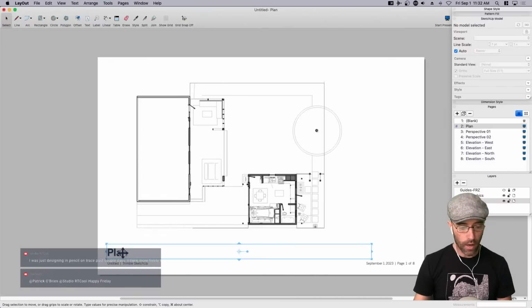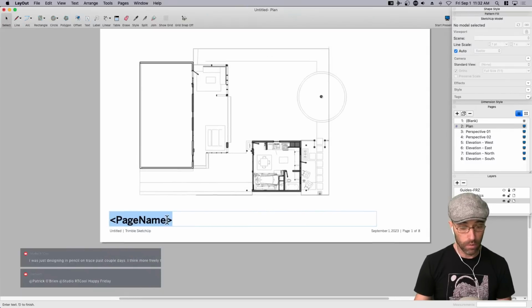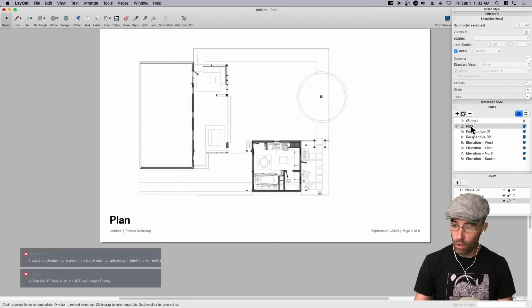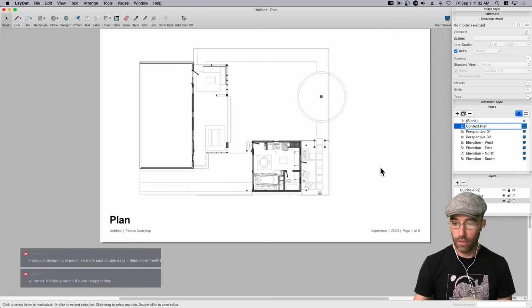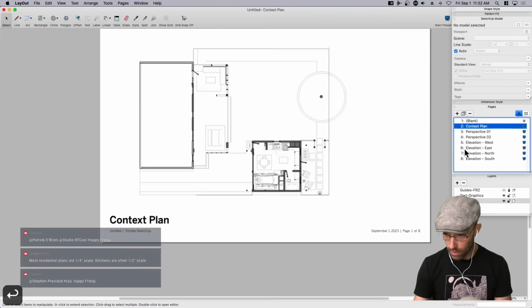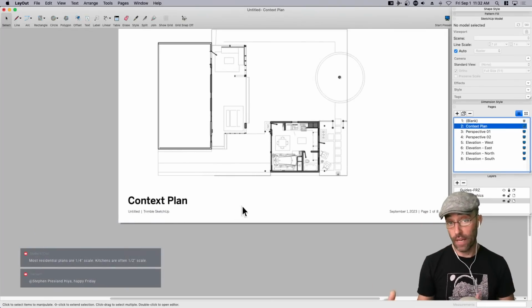What's cool about using auto text here is I've already set up my template. So it says page name. Here, I'll move this away from the comments a little bit. I'll move this up. See how it says page name? So all I have to do is come over here to this plan view, and I'll say context plan. And then when I do that, sorry, I have to get out of there, and you'll see that the page name automatically updates. So that's actually kind of cool.